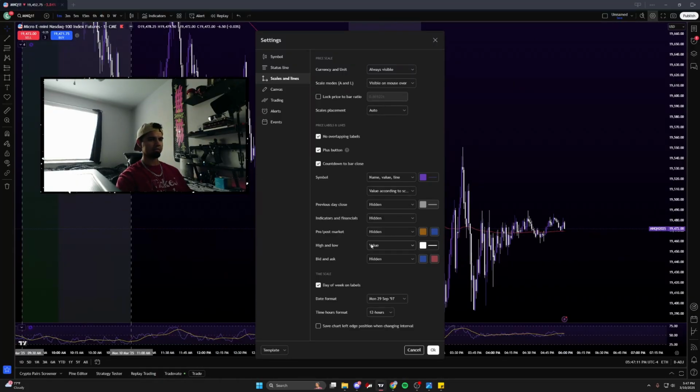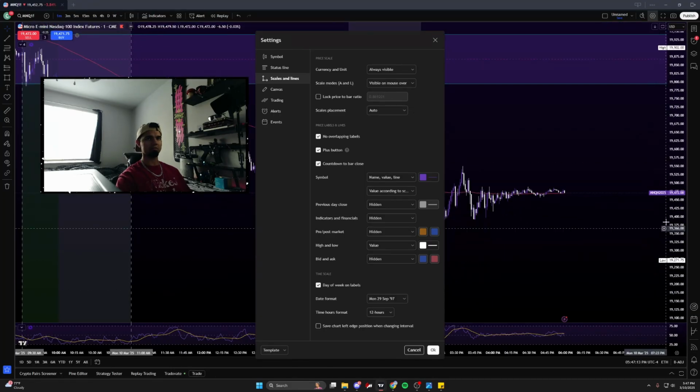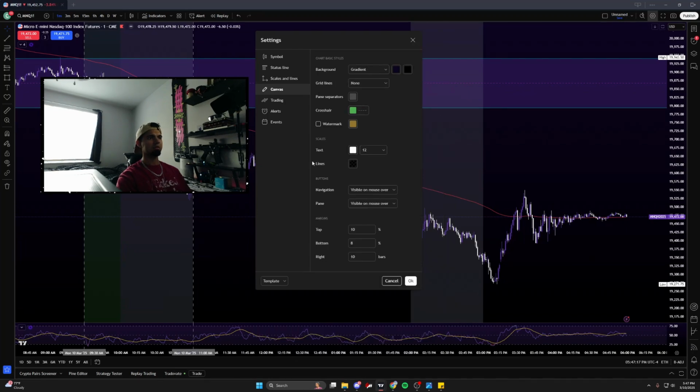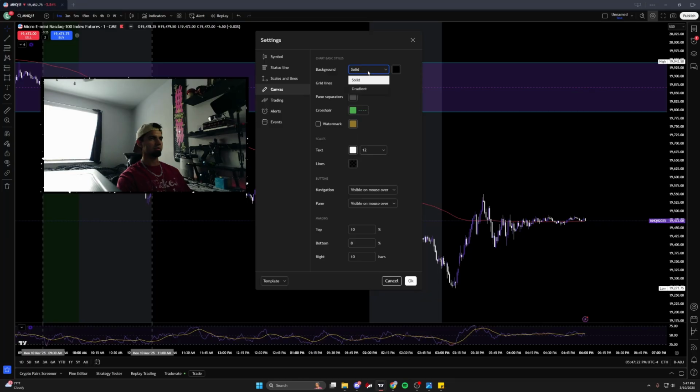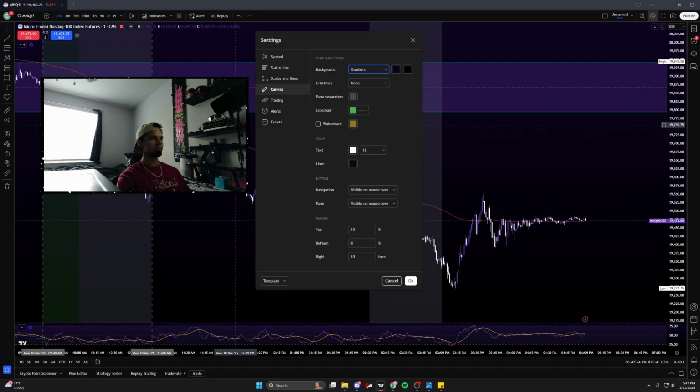And then I have my highs and lows right here, marked out in white. Onto my canvas, I use a gradient rather than a solid black, just because I like the purple hue to it. It looks neat. I like it. No one really does that.